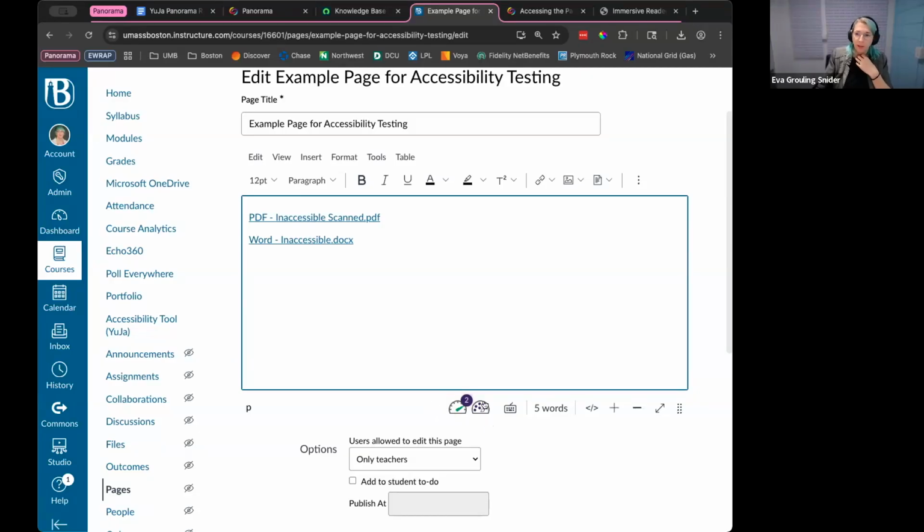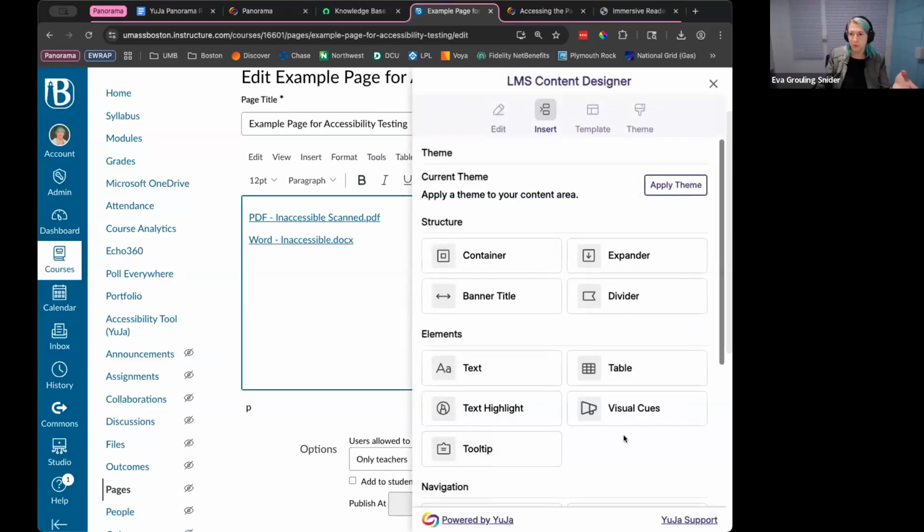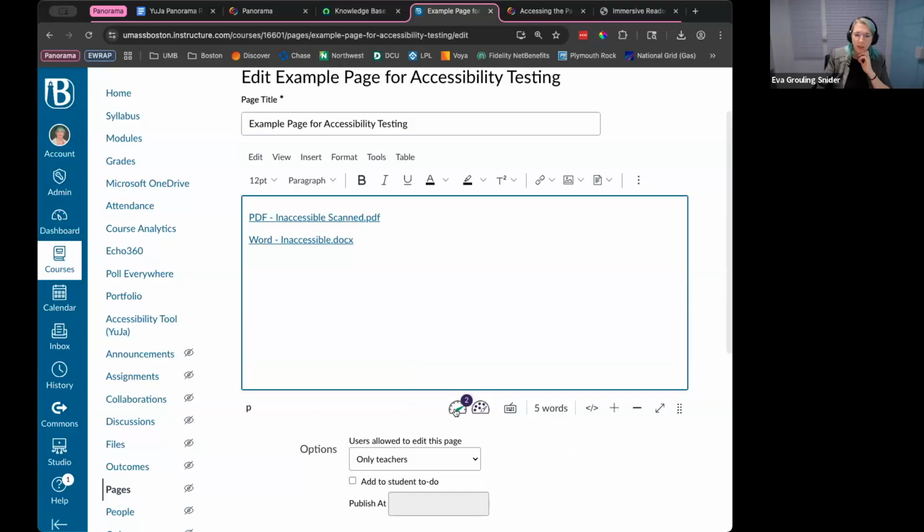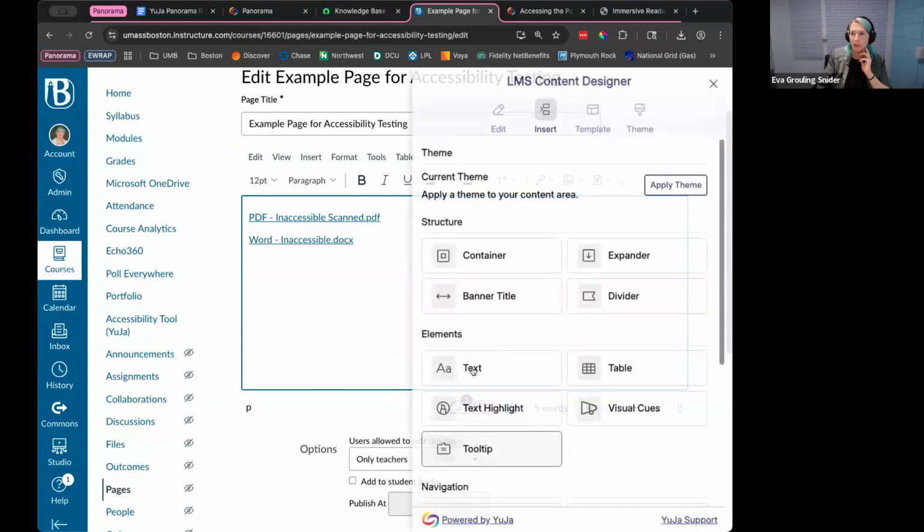We did not have time for this in this training, but there's also what is called the LMS Content Designer tool, which is also provided by YuJa. This is a visual design tool that is meant to also make that content accessible. There's a lot to explore here, and we do not have time to do that today. We'll look at doing this in future sessions for folks who are interested in more elaborate visual Canvas designs. This is available next to that gauge. You'll see a little palette icon, and you can click that palette icon to work with the LMS Content Designer.